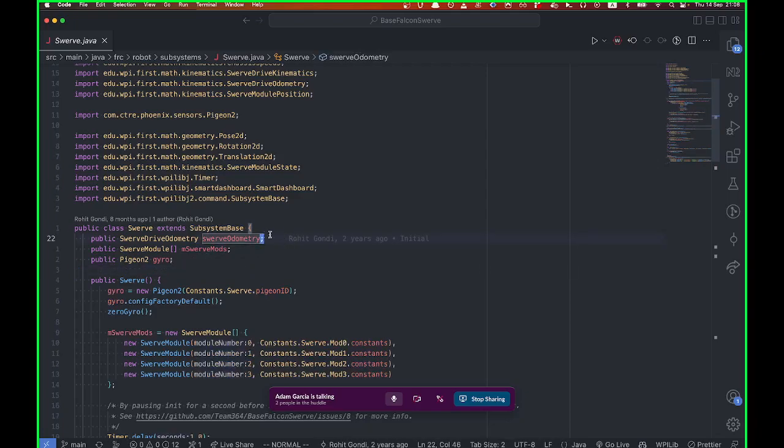So again, you're going to be using the gyro to update your odometry. You're also going to be using your encoders to track how far your wheels have traveled. And that basically will tell your robot where you are on the field. Cool. The next thing is swerve modules.